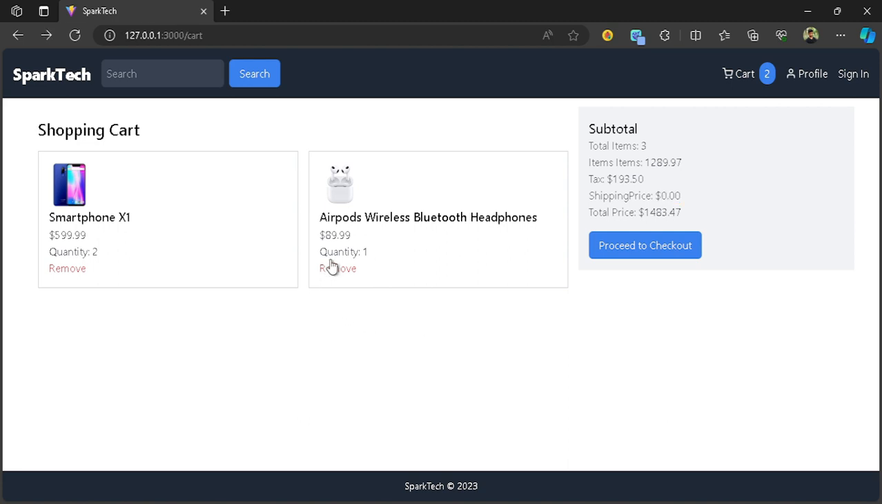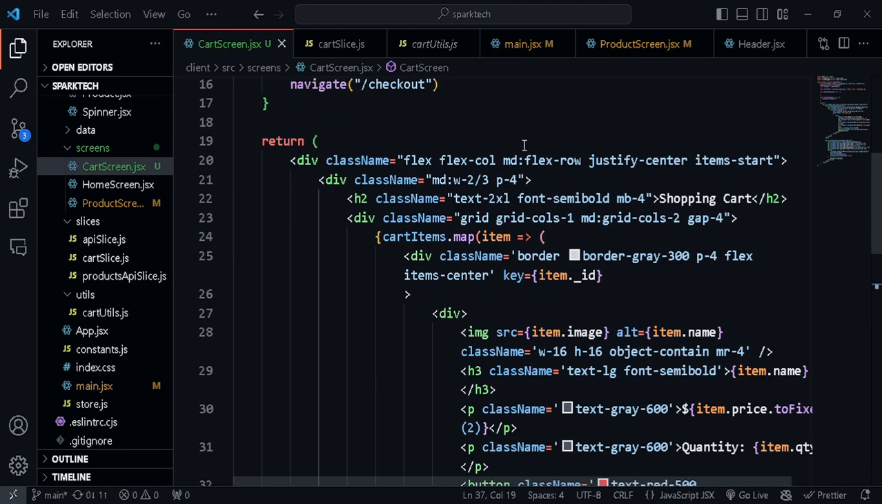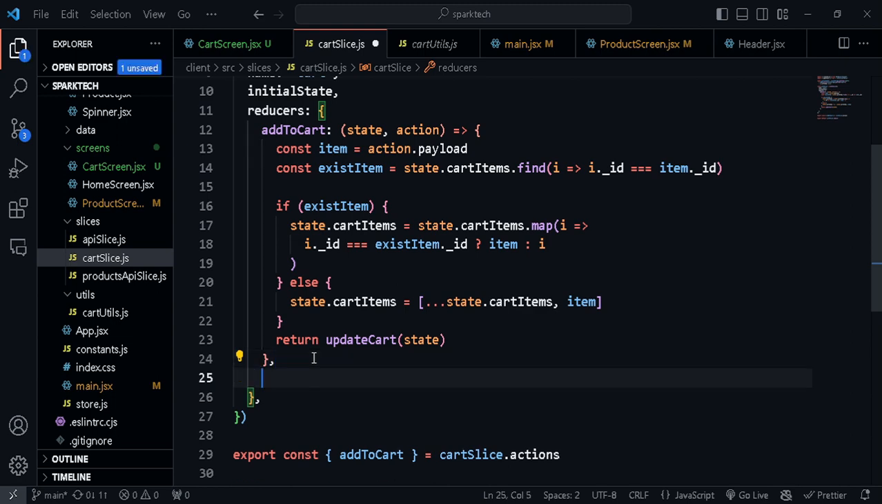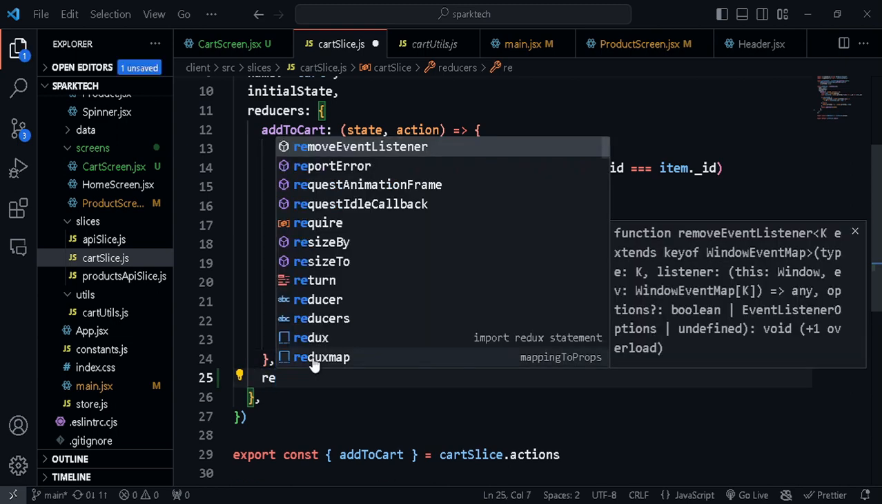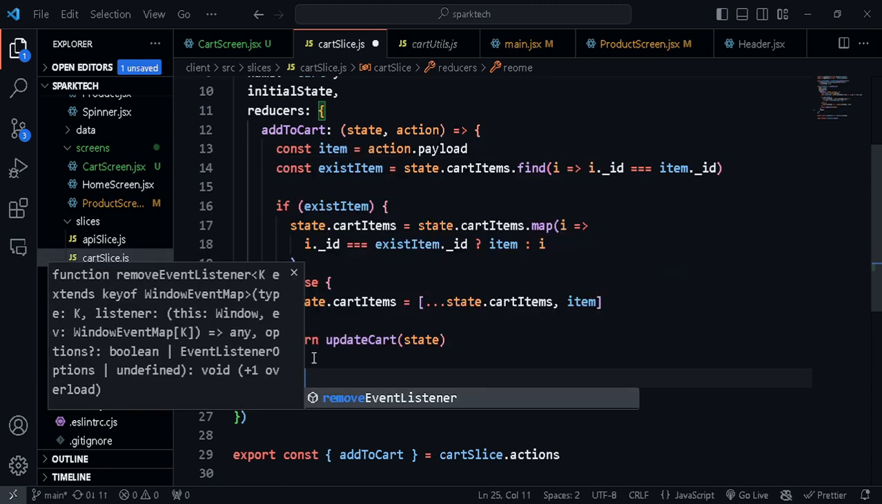Now let's go ahead and create this handler such that when we click on this, it should remove this item from our state. And it should only display those items which are in our shopping cart. Let's make this button work. So now let's create a reducer for that. Let's go to our cart slice, and just below add to cart, I am going to add a reducer to remove from cart.